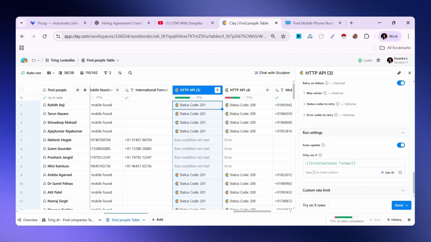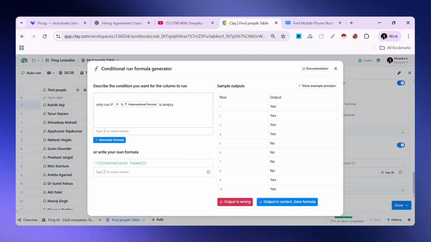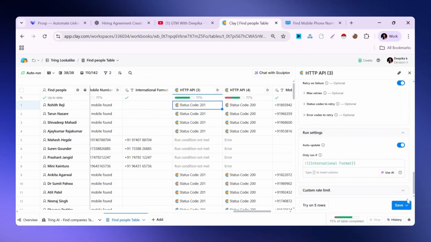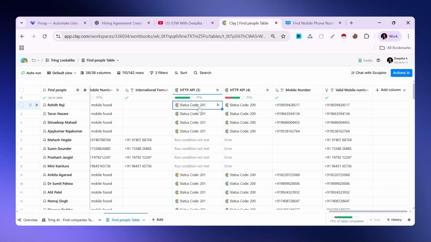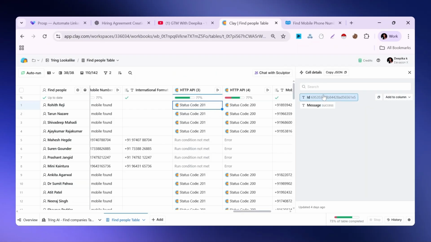And in the formula, I just added when this has to run: it only runs if the international format is empty. The international format is a mobile number that we have found from Prospeo. So the output is correct, and save formula and save. So here you can see, when we get the result like 201, it has successfully run. So we created a new ID for the specific data.